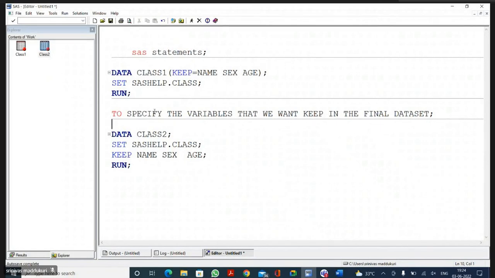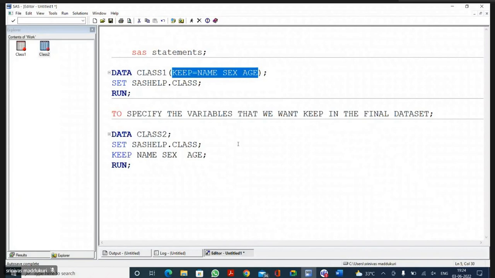So far, you know how to write the keep option. Now you know how to write the keep statement also. So if you want to have a few variables in the data set, what statement can you write now? We can write the keep statement. But keep statement and keep option both do the same thing. So both are useful to keep the variables in the data set.